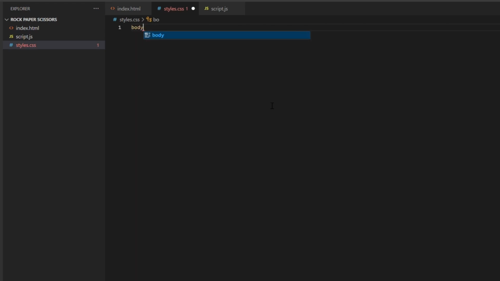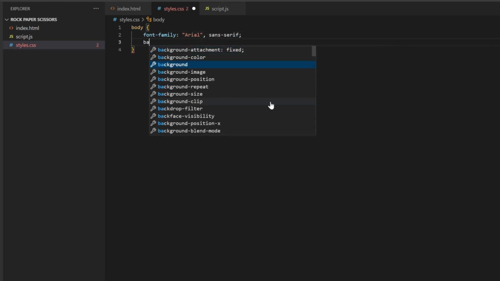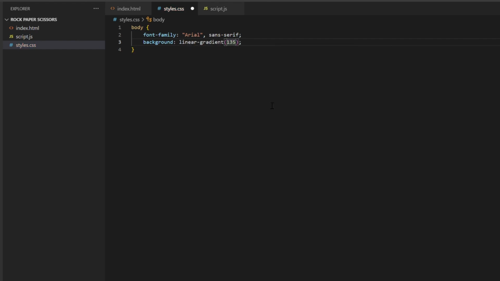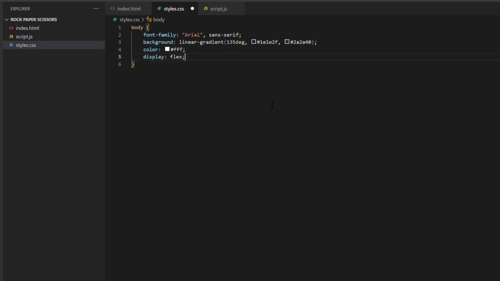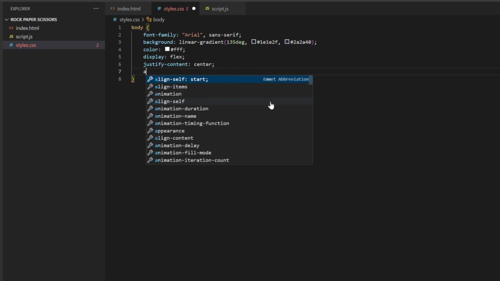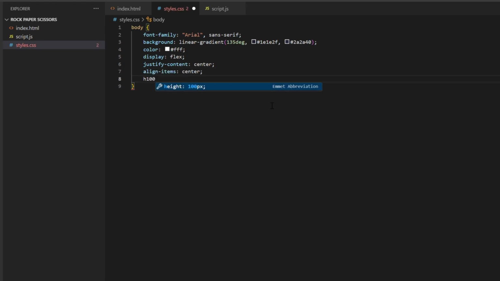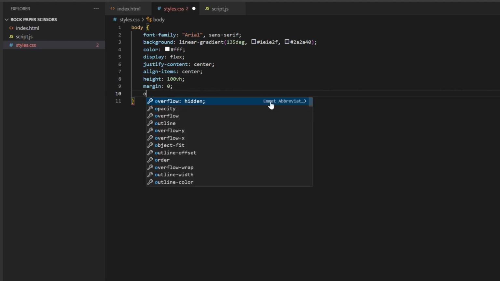Now let's move on to writing styles. First, add styles for the body. Set the font family. Apply a linear gradient background. Set the text color to white. Use flexbox to center the content. Prevent overflow to keep the content within the viewport.